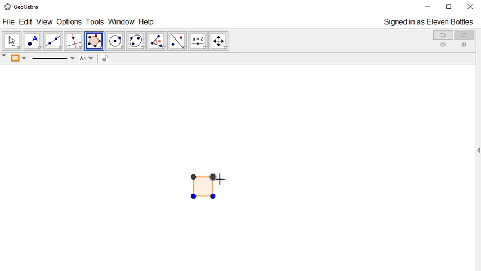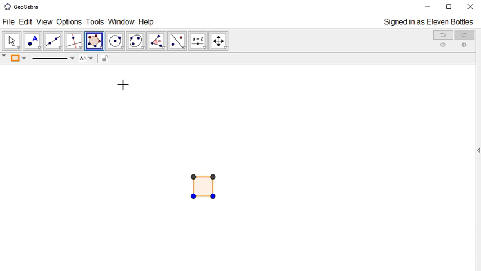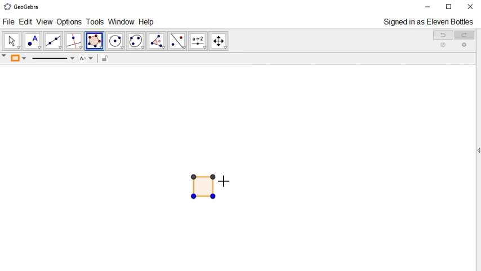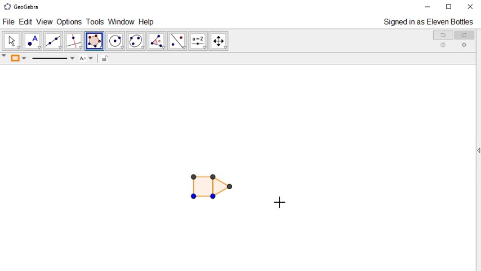So I want a triangle next to it here. So again, I'm on the regular polygon tool. I don't need to keep selecting that tool. You'll see it's selected there. So I just need to click the two adjacent points on the square. I'll click one, two. It asks me how many vertices. This time I want three vertices because it's a triangle. And click OK and there's my triangle.